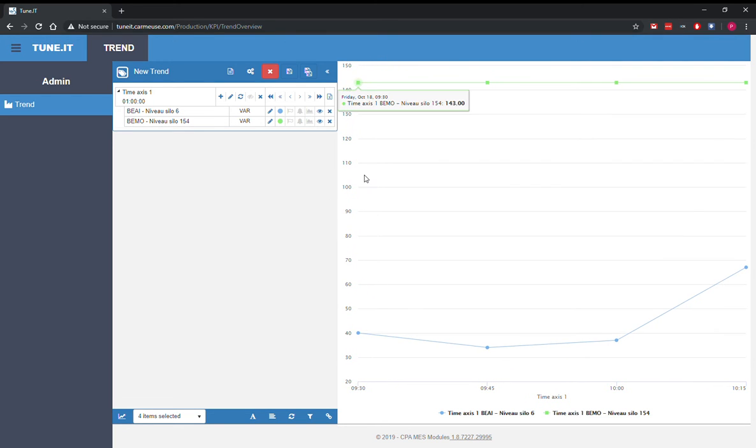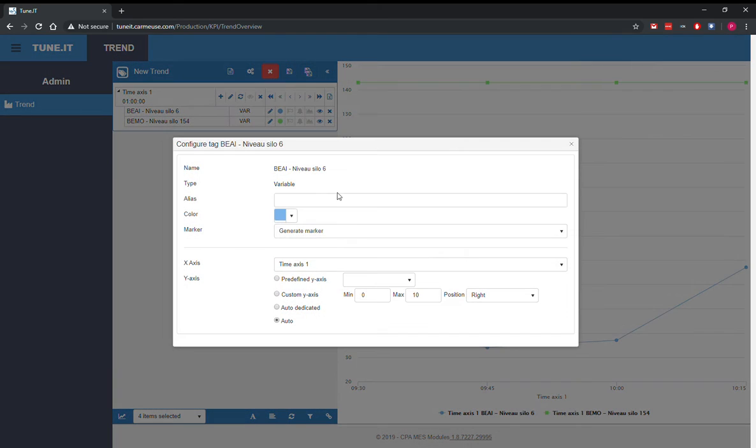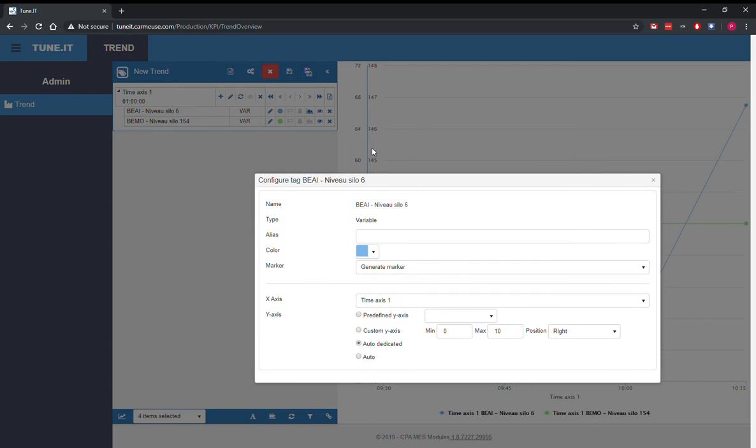Let's disable this. We go back to the standard situation. There is another option. If we go to the variable itself, we can say, okay, I want to have auto dedicated, but auto dedicated is the same as clicking here.